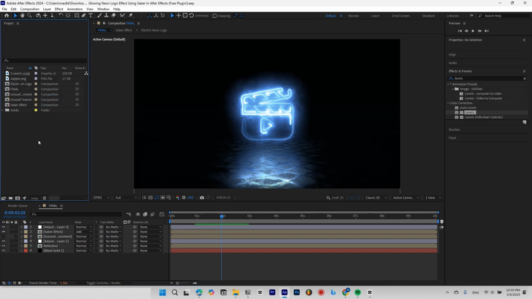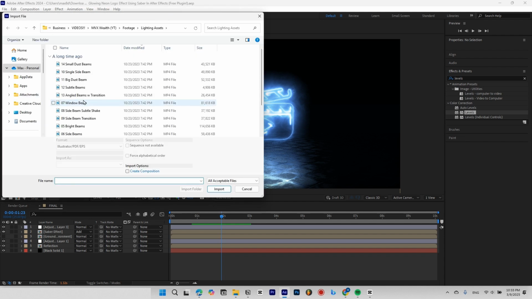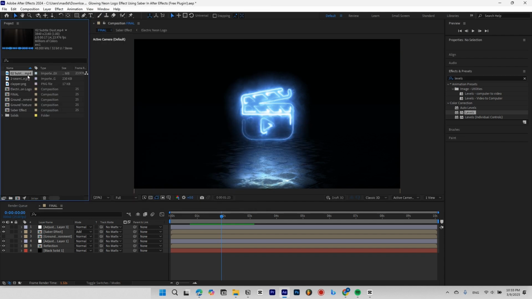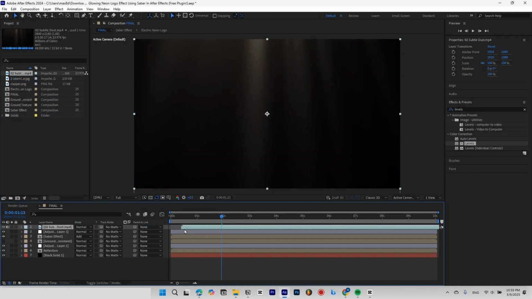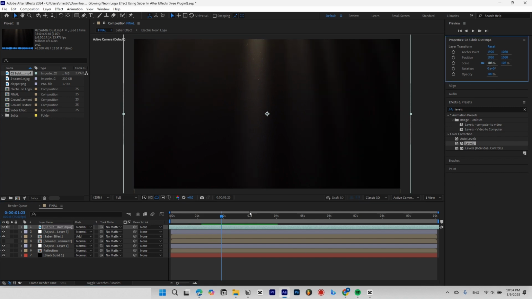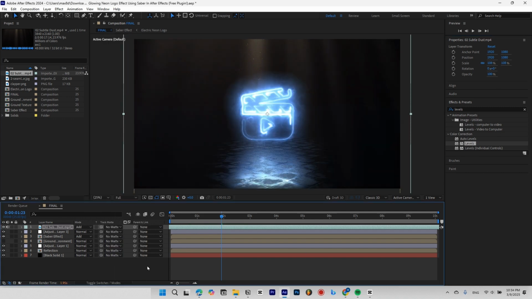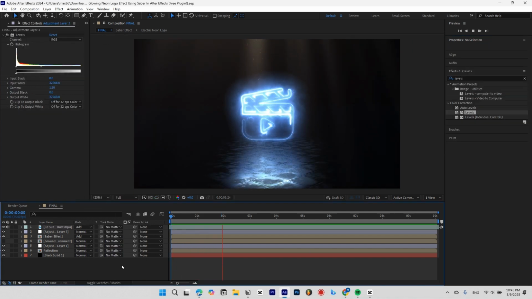Let's also quickly add some lighting by importing a lighting asset from my free premium assets pack, move it all the way to the top of our composition, scale it up a bit, and set the mode here to add. And there you go. You've successfully made a stunning electric glowing neon logo animation that looks awesome and is sure to grab attention.